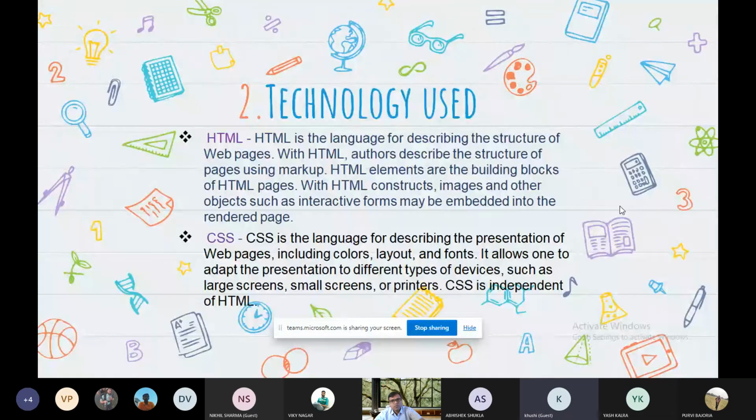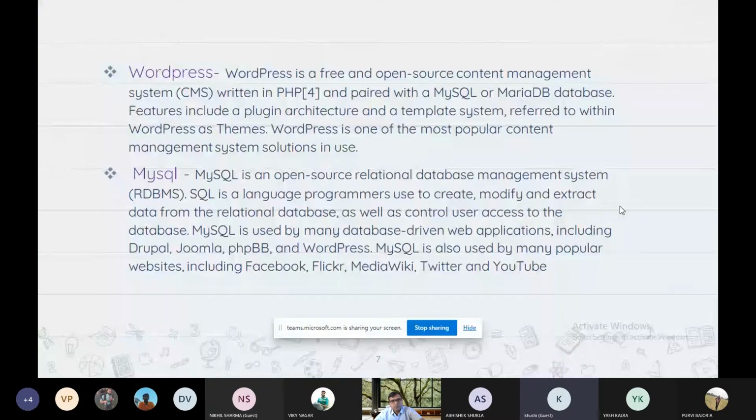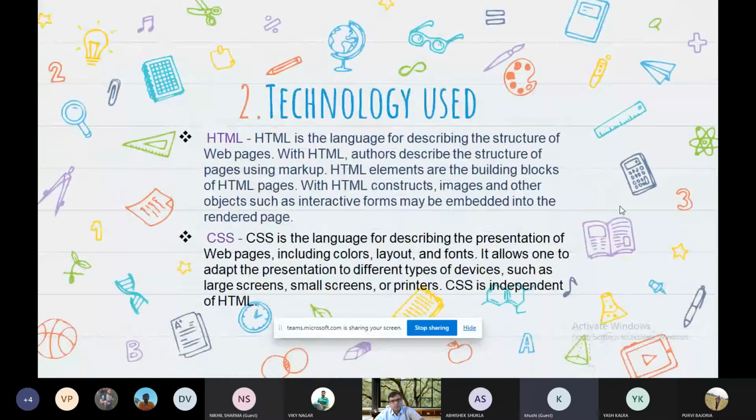Technology used. For creating this website, we basically use four technologies: HTML, CSS, WordPress, and MySQL. First one is HTML, which stands for Hypertext Markup Language. HTML is the language for describing the structure of web pages. With HTML, authors describe the structure of pages using markup.